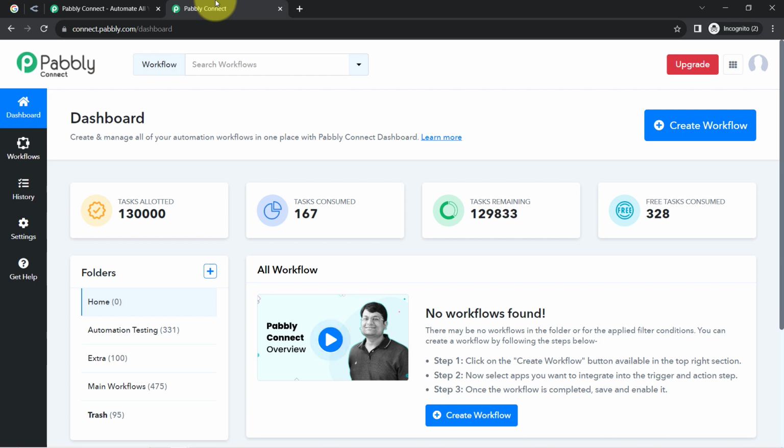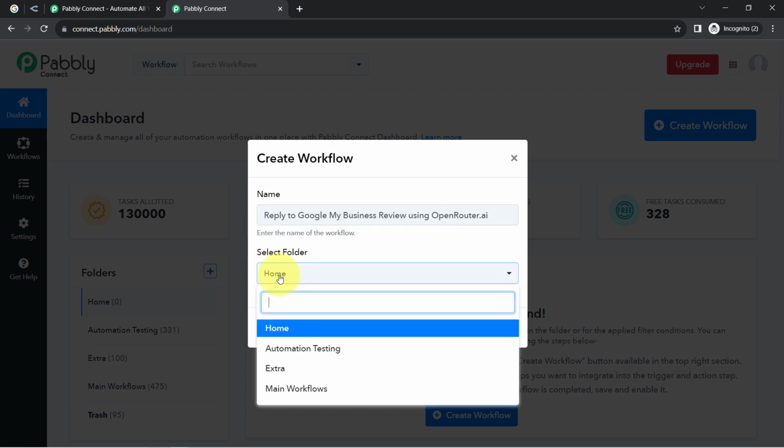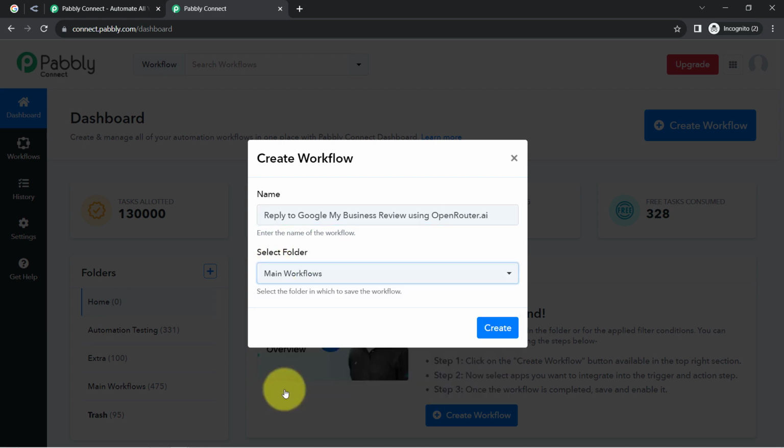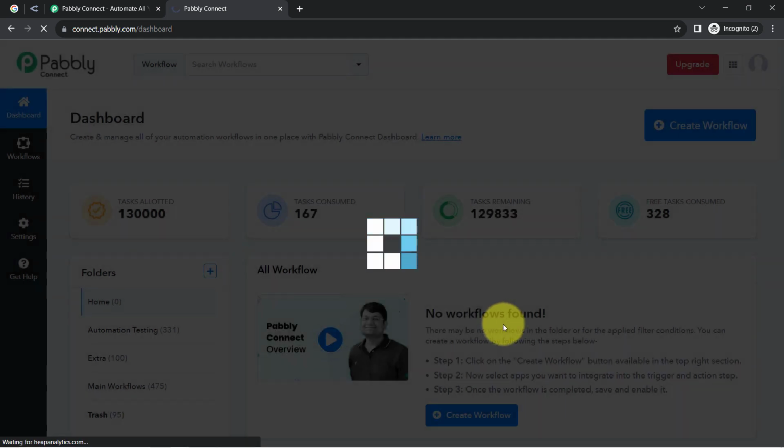Now once you log in and reach the dashboard of Pabbly Connect, click on this blue button that is create workflow, and then provide a random name to your workflow, to your automation. Okay, so I have directly pasted the name as reply to Google My Business review using OpenRouter.ai. Now it is asking to select the folder, so I'll be selecting this main workflow folder, simply clicking on create, and after that you will notice 2 boxes.